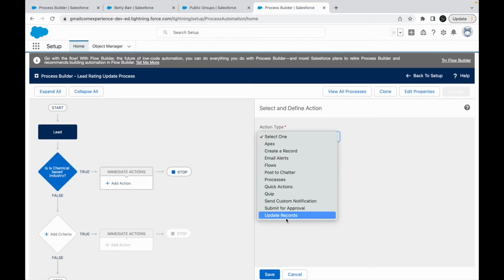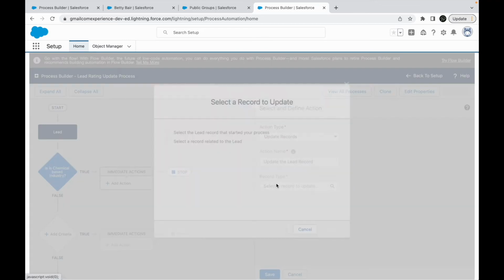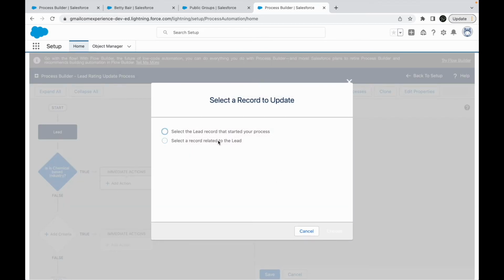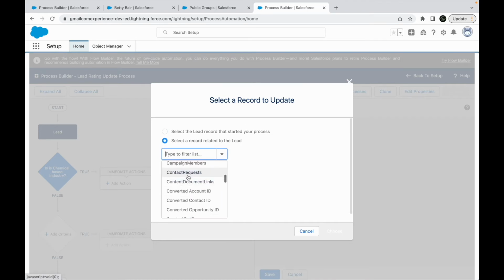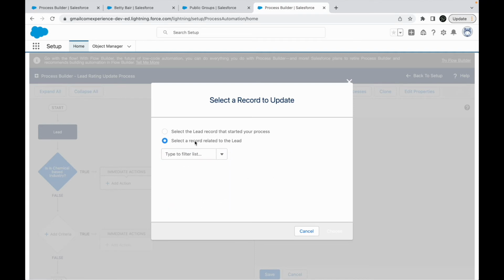So if I take a look at this particular options, I have update records options available. I'll say update the lead record. Now if you notice, when I click on this record type option, I get two options, whether you want to update the same record that started it or you want to update a record that's related to the lead. So you can update the same record and you can update some related records. So if you see, I can update any attachment, any contact request. So any object that is associated, be it with a lookup or be it with a master detail, it will be able to update the related object also.